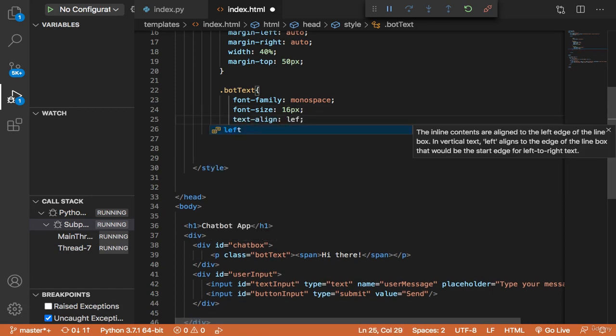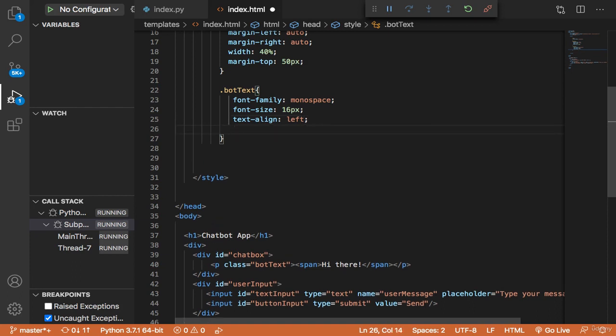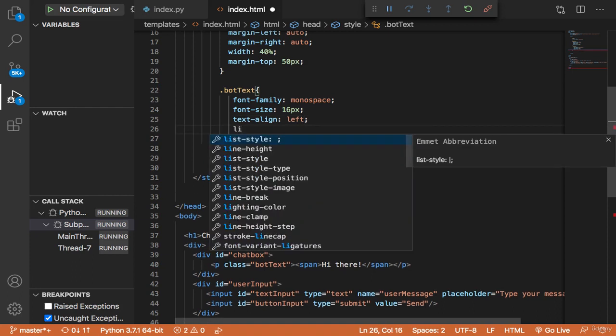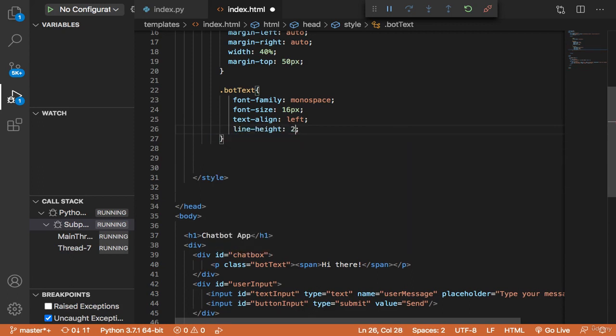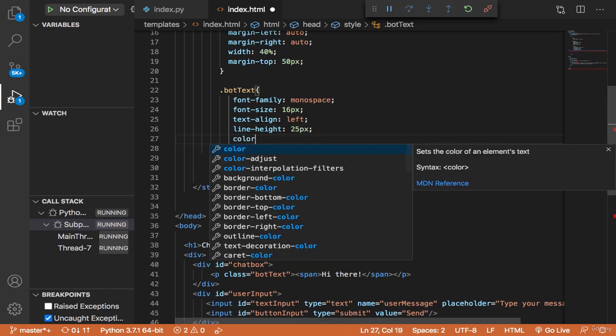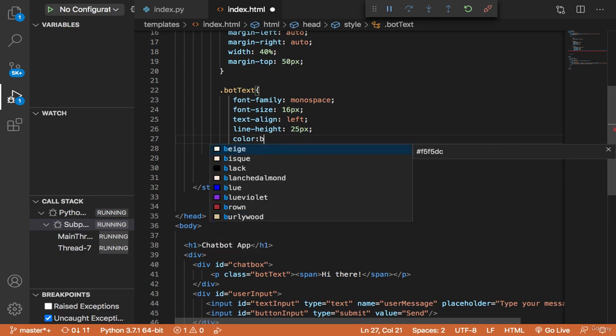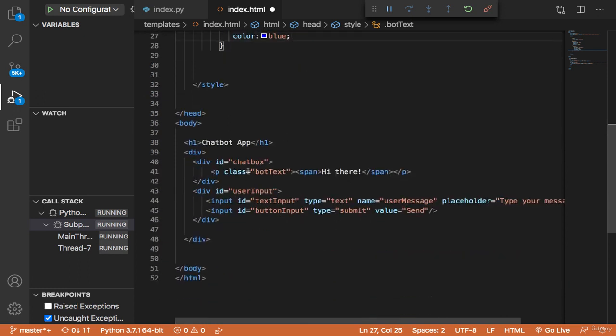I want to display the text that will be sent by the chatbot on the left of the screen. And I also want to add some line height. Line height is very important. I'm going to add a line height of 25px, and I'm going to also change the color of that text to blue. I want blue color to that text. And this is for the bot text.